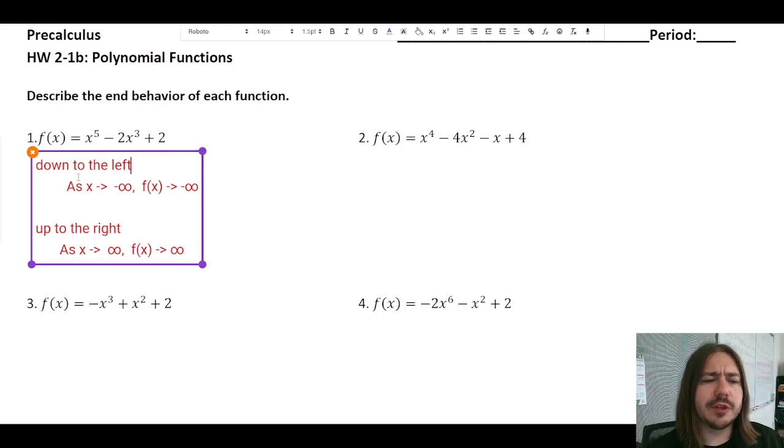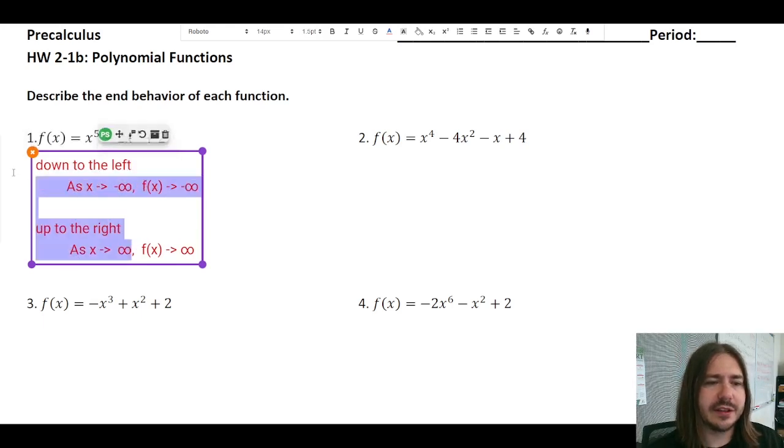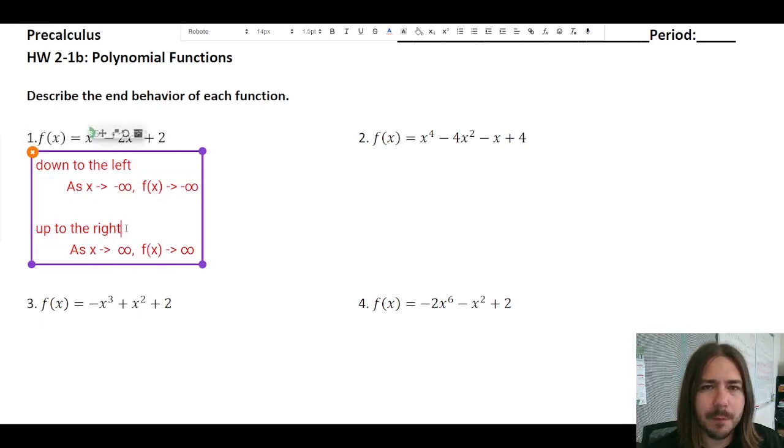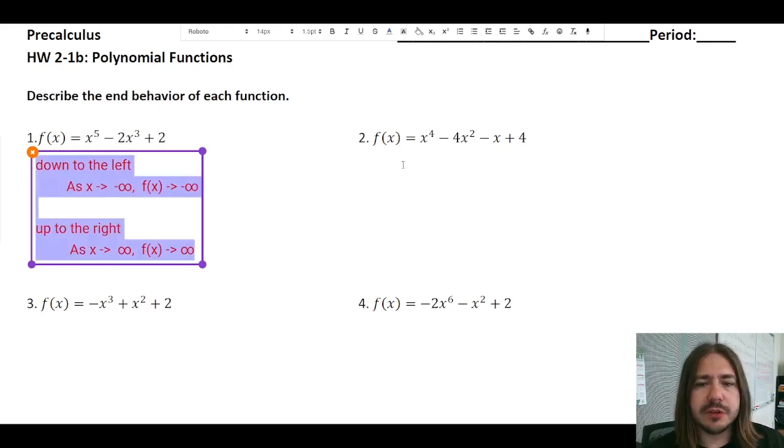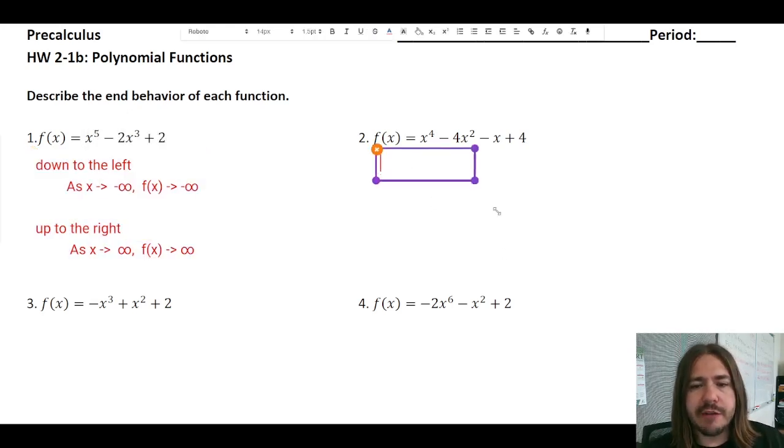So that's the description I'm looking for. Really, I want these descriptions involving infinities, I think, is a better way of saying it. But if we're just sort of discussing it, down to the left, up to the right, basically gets the same idea across, I think. So number 2, again, we're looking at that first term.